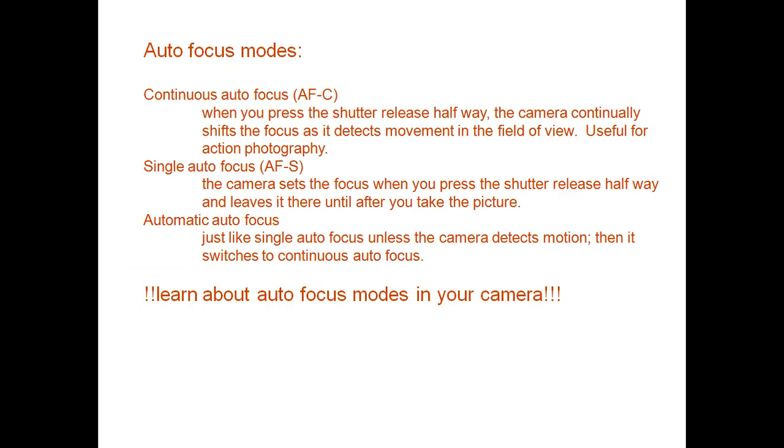With single autofocus, the camera sets the focus when you press the shutter release halfway and leaves it there until after you take the picture. Automatic autofocus is just like a rule set among the autofocus modes in your camera.